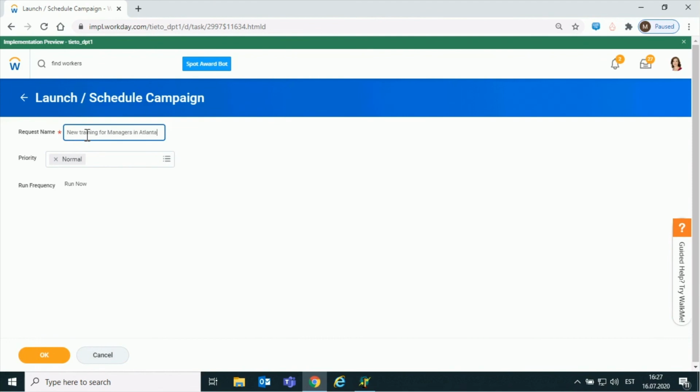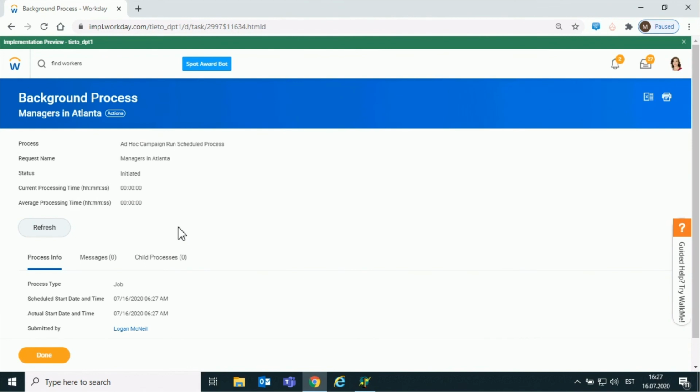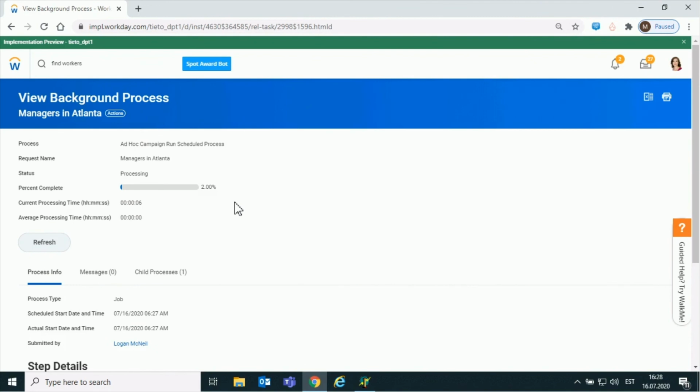I can create a request and I will say managers in Atlanta training, and I will click OK. So now this is going to take some time. By the time it is completed, if you wanted to see the status of it, you can see it in Process Manager, but we would go ahead and log in as one of the users right now and see if a user has received the training or not. In a minute, I'll proxy in as one of the users.